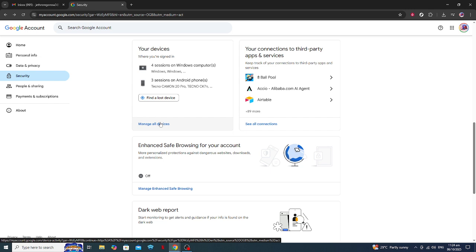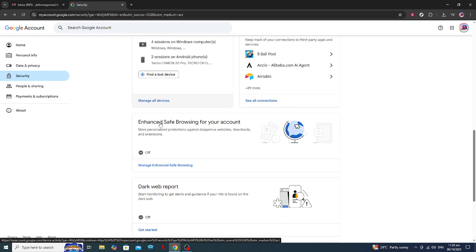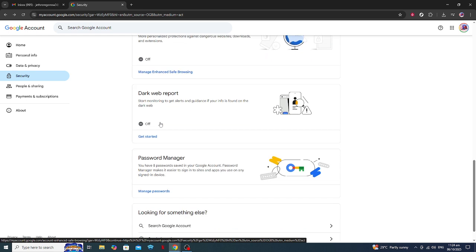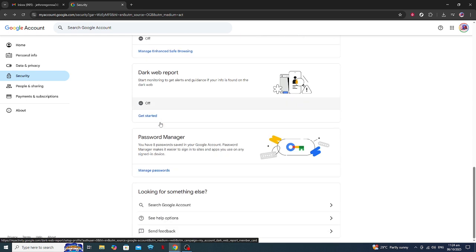Remember, while it's a convenient method for when you forget your password, always ensure that your computer is secure and protected to prevent unauthorized access to your personal information.